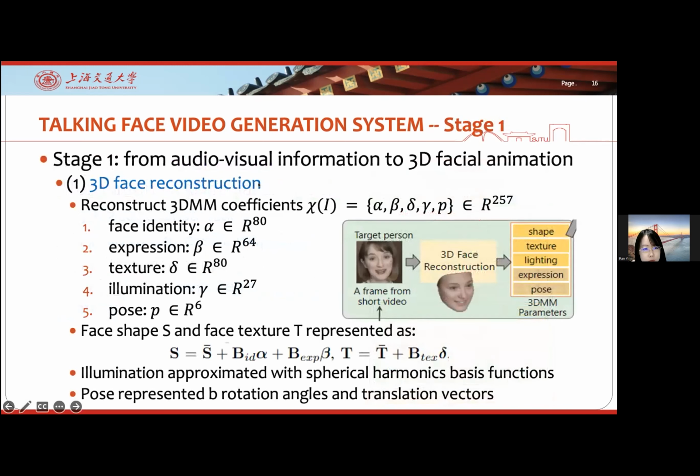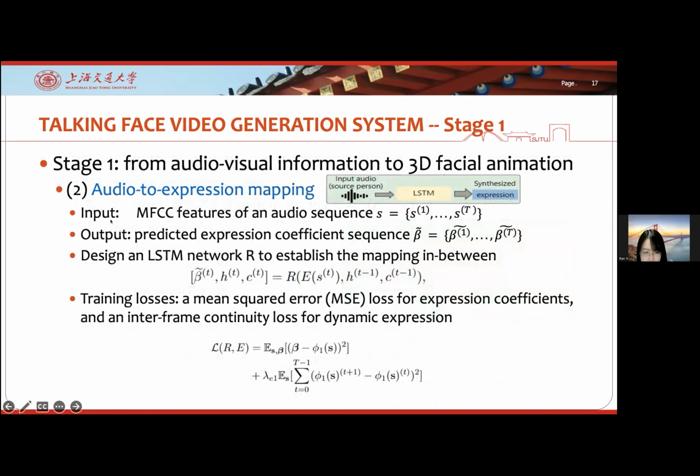So for the first one, the 3D face reconstruction, we use an off-the-shelf 3D face reconstruction network, which reconstructs 5 components from a face photo. The components can be categorized into shape, texture, lighting, expression, and pose. And the second model for stage 1 is the audio to expression mapping network. Its input is audio features, and its output is facial expression coefficients. We design an LSTM network to establish the mapping.